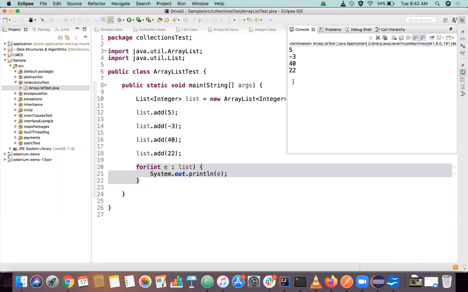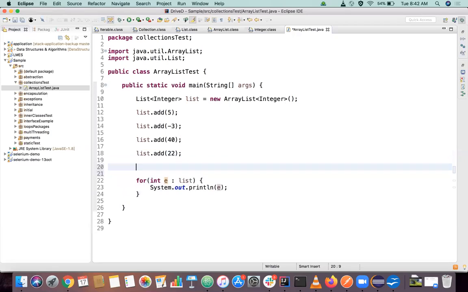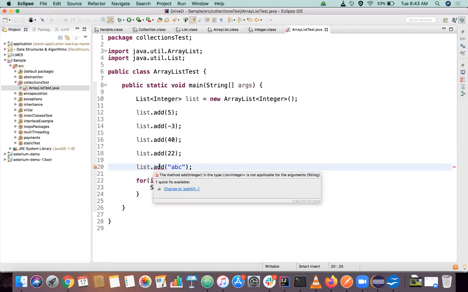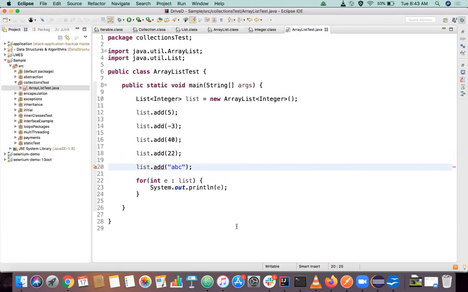Yes. Okay. So what I can do, let's try to add something like a string. So it throws me an error. This is very important. Sorry? Okay, yeah, carry on. Actually, I was telling that this list is very important when we are taking a collection of elements in the document object model. Yes, right.